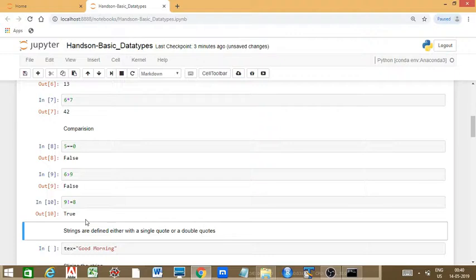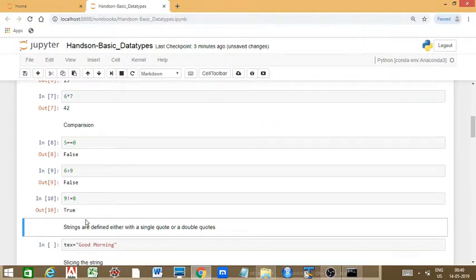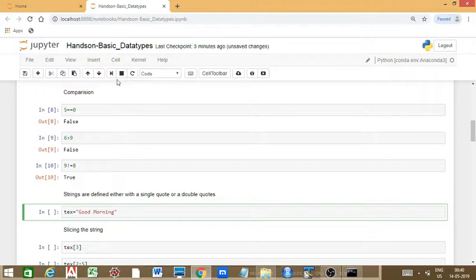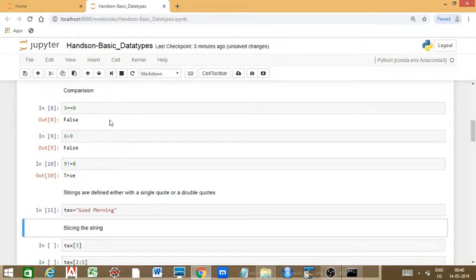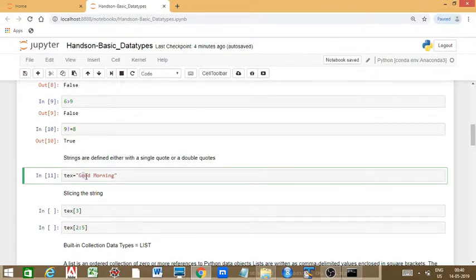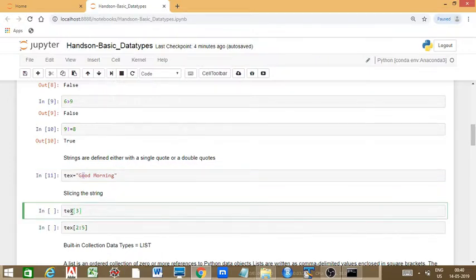Let's move on to string data types. For defining a string, just give a variable name and assign the values within double quotes or single quotes. So here I've given a value good morning. We can also do slicing, that is extracting character at each index. For that, give within square braces the index at which you want to extract the character.